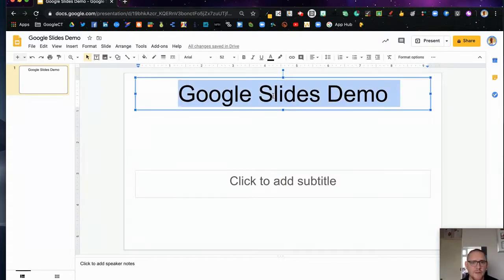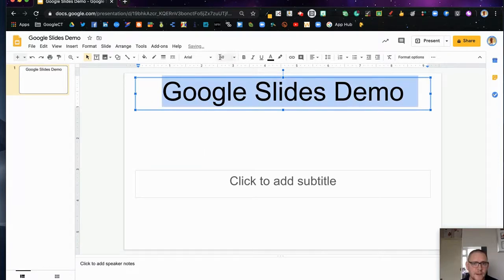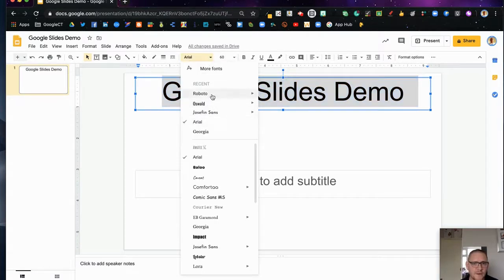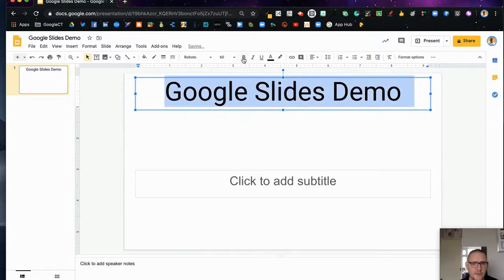If I want to increase the size of it, I can just come up here and choose a different font size. So I can go up to size 60. If I want to change the font, I've got lots to choose from, and if there's a little arrow, you've got further options as well. If I want to make my text bold, I can just click here. If I want to make it italic, or underline it, absolutely fine.